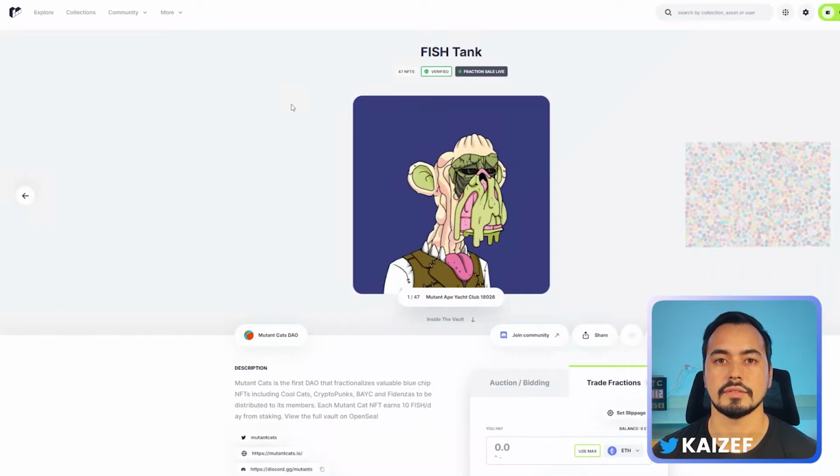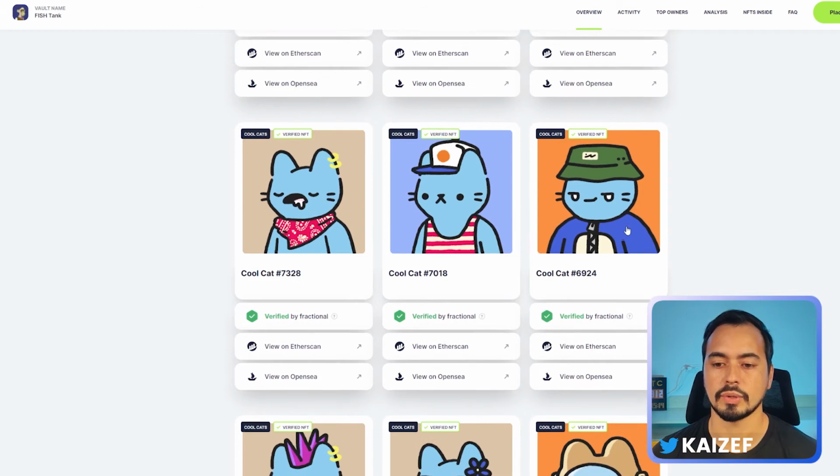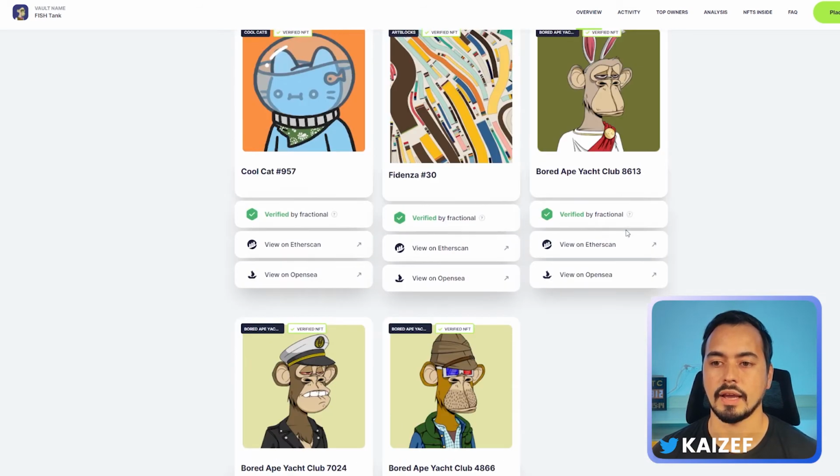their wallet. So now if you go to fractional.art, you can see here, this is the Mutant Cats vault, where they have a whole heap of blue chip NFTs like Mutant Ape Yacht Club, CryptoPunks, Cool Cats, and a whole heap of others, and even some Fidenzas and Bored Apes. So this is how their DAO has value backed by top NFT blue chip projects.